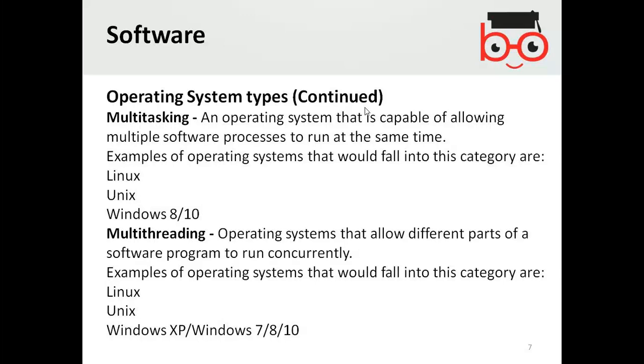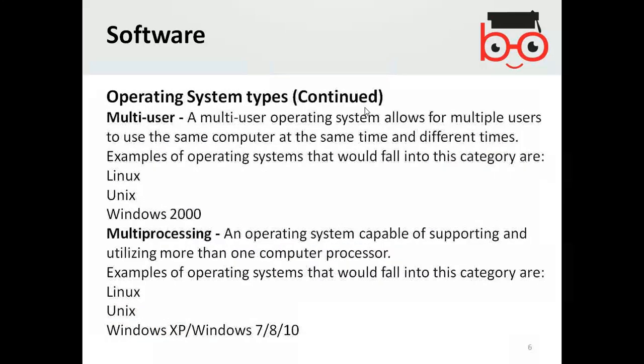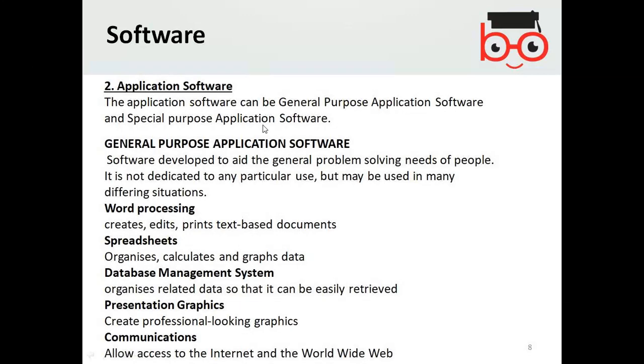So these were some of the types of operating systems. Obviously, you can find lots of definitions and examples, but at the introductory level, we have just covered these definitions.